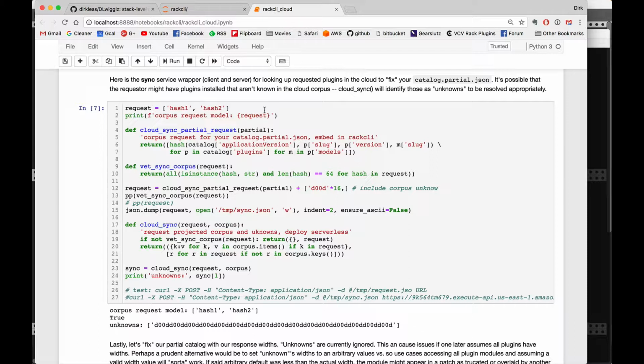Those theoretically might represent two plugins that I have installed on my machine. Okay. The next series of functions help you create that request, and then there's an example of submitting that request. So I'll go ahead and run that.